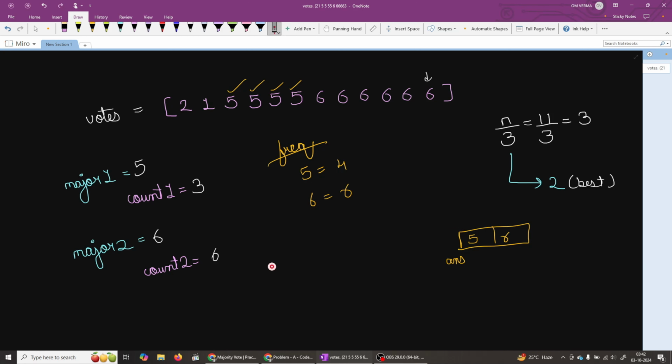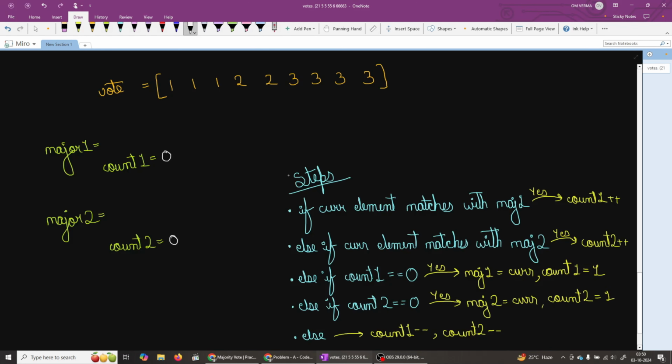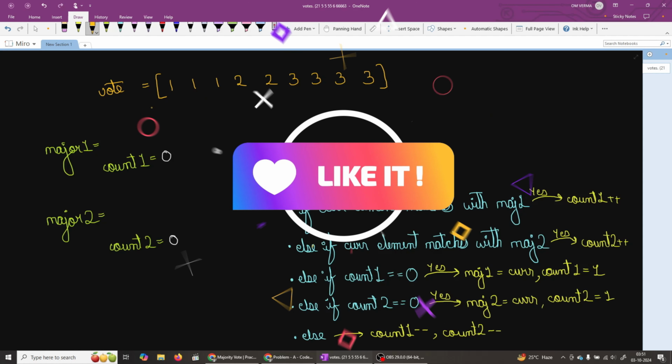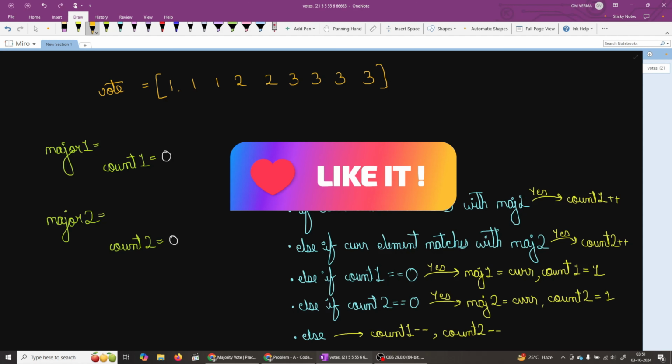Now let me write the steps that we are following. These are the steps which we are going to follow, and let's see the steps and dry run them on another test case to see whether we are able to find the answer or not. So what is the number of elements we have?